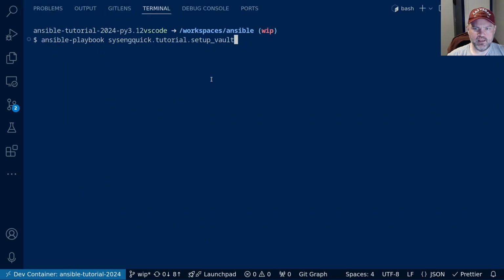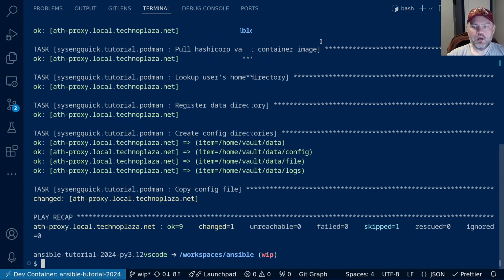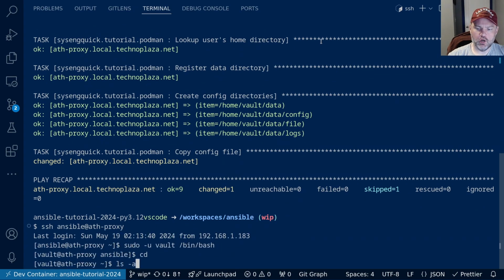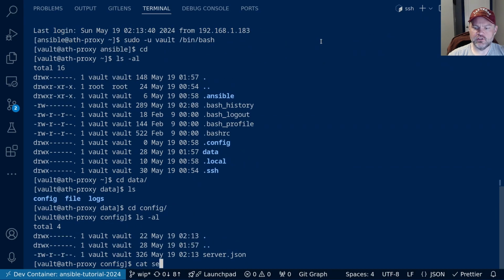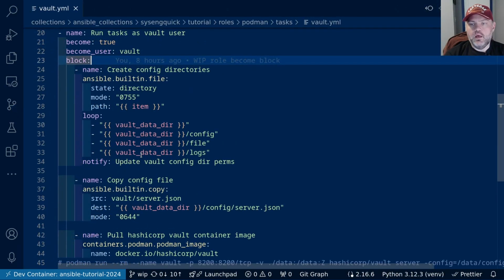We'll go to the command line and rerun our setup vault playbook. Okay, there we go. We copied the configuration file. So let's go see if that worked. If we go into our user, into our data directory, into config, yes, server.json is here, and it looks good. I think we're ready to create our container now.